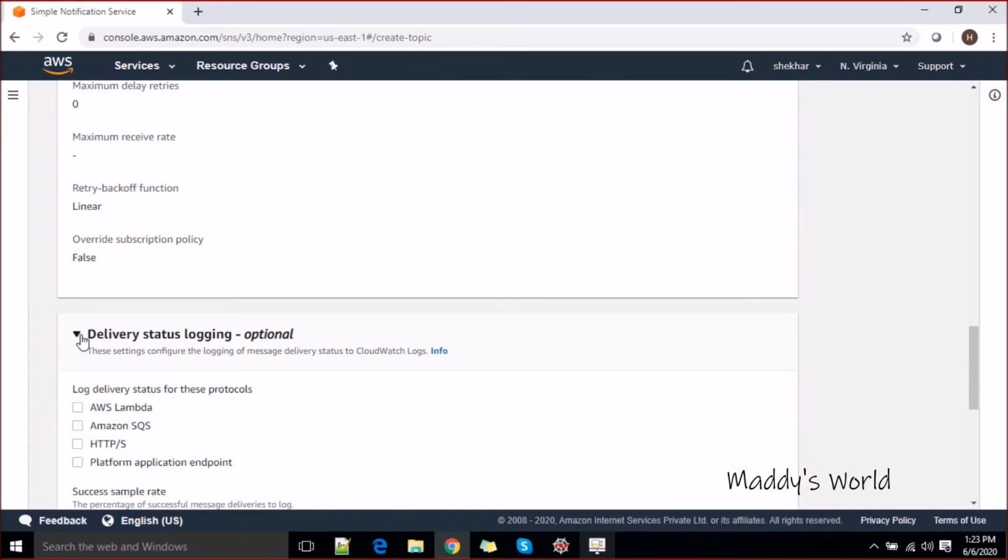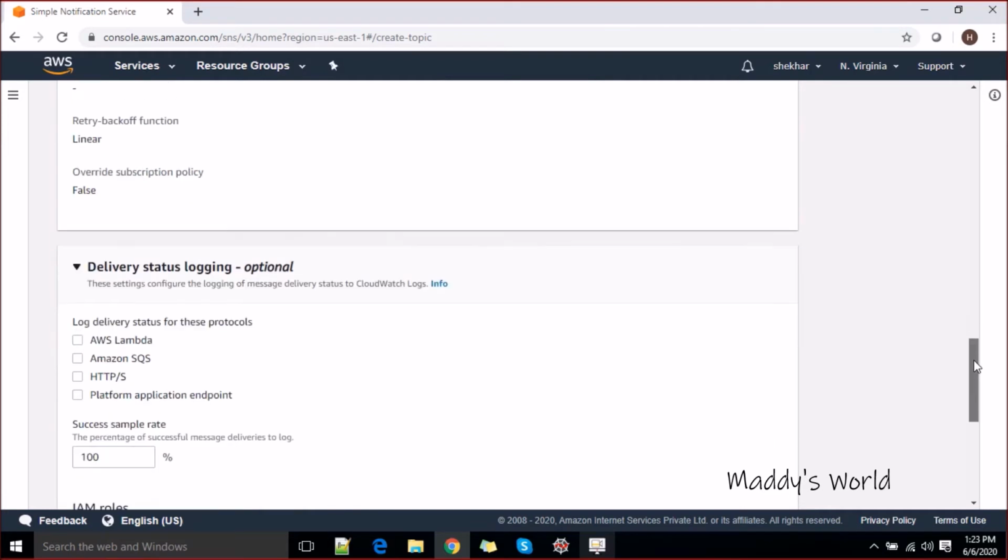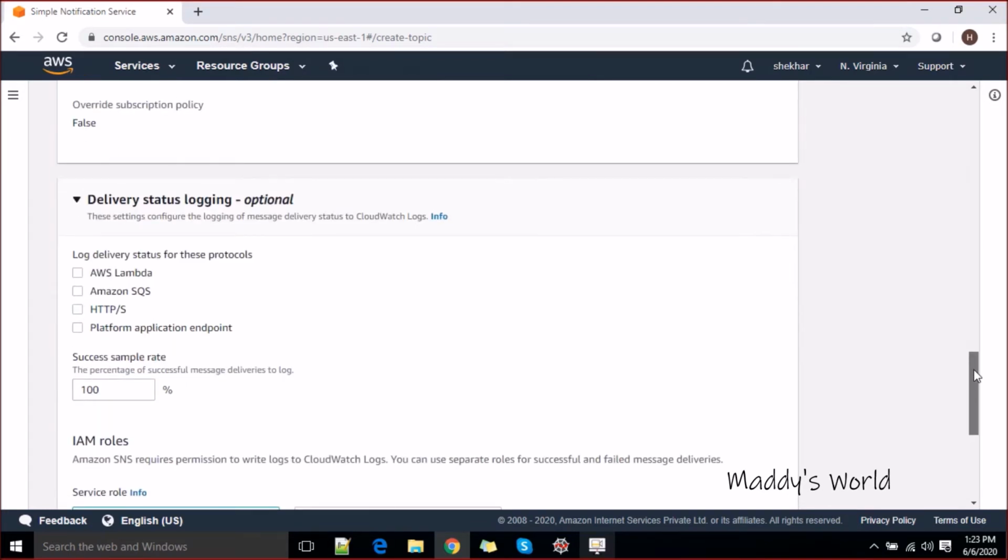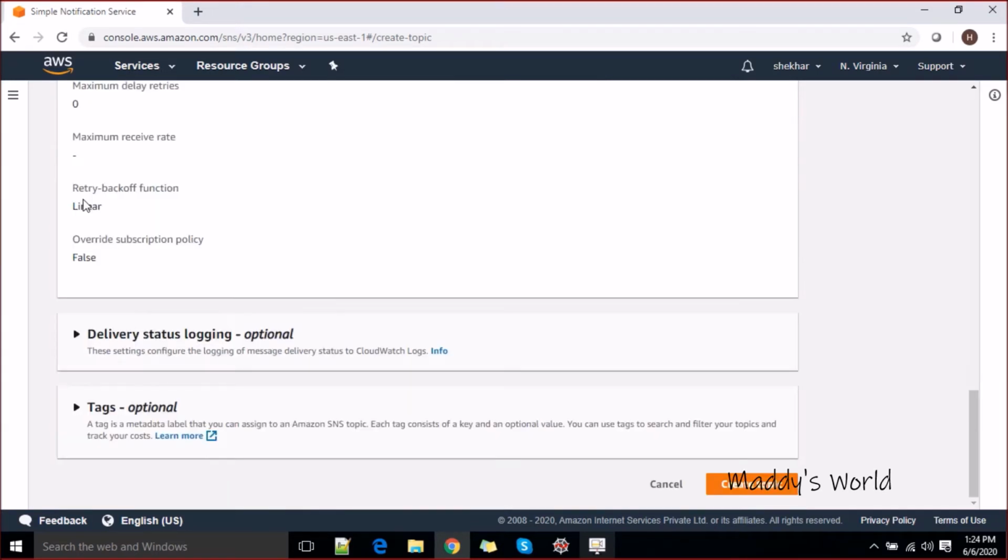The next is delivery status logging. Do you want to log the status of the delivery? So we have these protocols: AWS Lambda, Amazon SQS, HTTPS, platform application endpoints. I'm not going to use it, it's optional too. The next is tag, that is optional too, that's fine, I don't want to use it. Go ahead and create the topic.